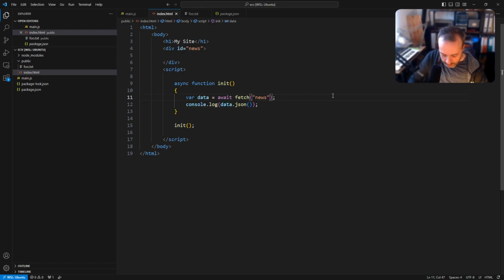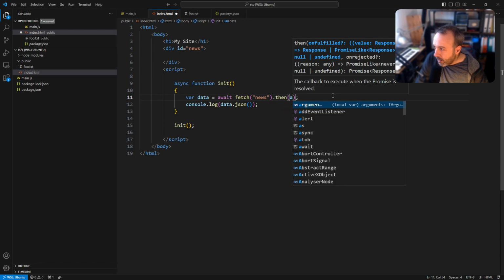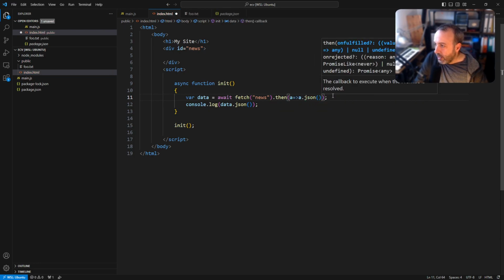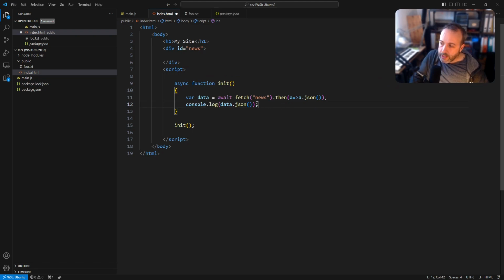Anyway, I can do something like this. Then it goes to a JSON, and that's it. I know this is strange because this fetch is the HTTP request, but to get the data, you have to call another function to transform the data to the format that you want. If it's text, you type text. If it's JSON, you put JSON. By the way, this syntax is on the slides.